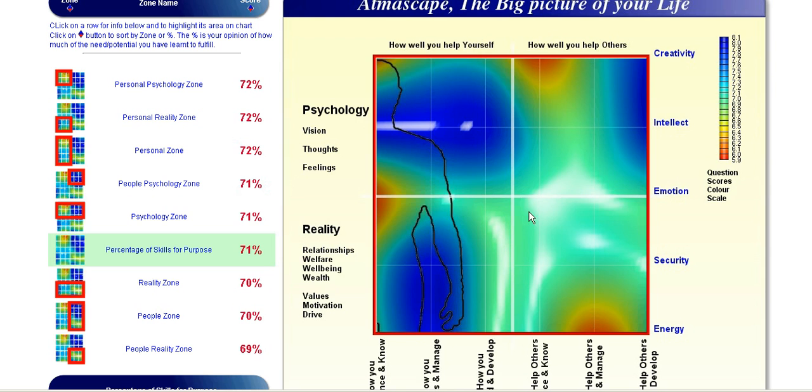The horizontal line divides the real world from what's going on inside of you, inside of your psychology, your mind and your heart, and you can see it's centered on the line of emotion. Everything below that line is to do with the real world, things that are tangible, measurable, and can be seen and shared with other people typically. So that includes your welfare, your well-being, your wealth, and that also includes your values, your motivation and your drive.